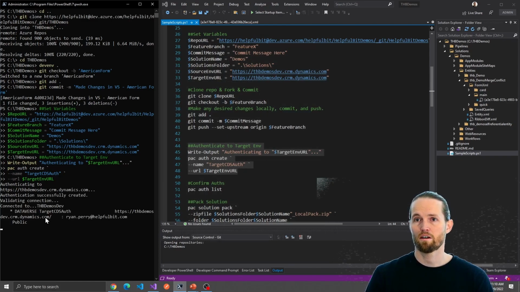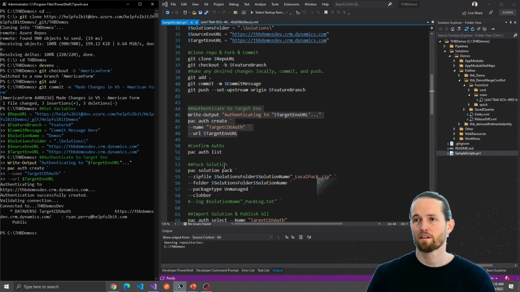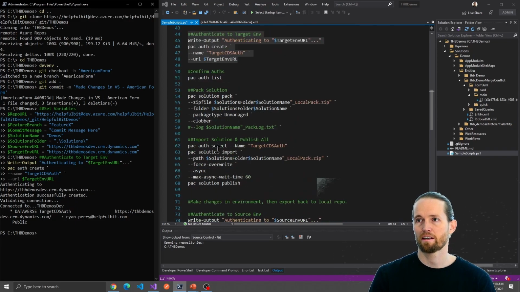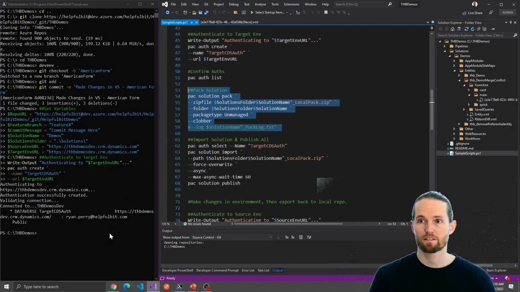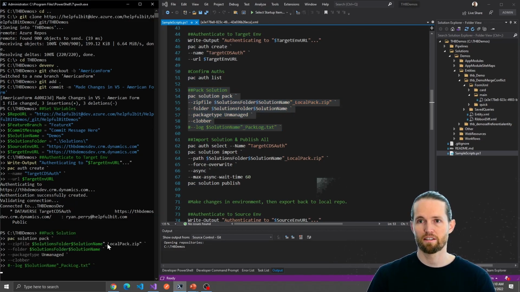And we are now authenticated. Okay. All of this stuff that we just pulled out of source control is not in a solution. We need to actually pack that into a solution, which is just this command, and then we need to import it. So the packing into a solution, you'll see, goes lightning fast. You just put it there.